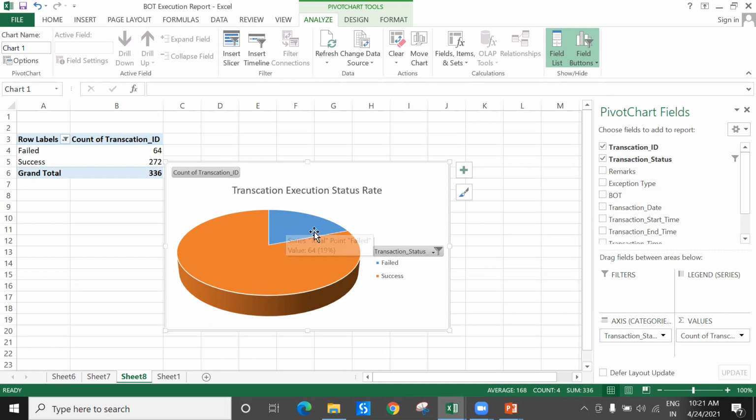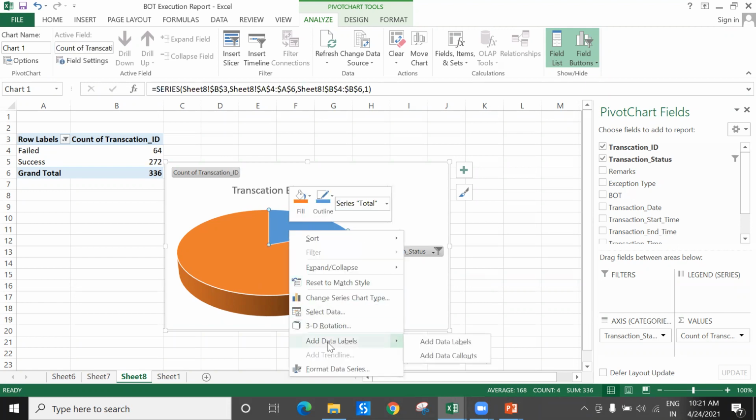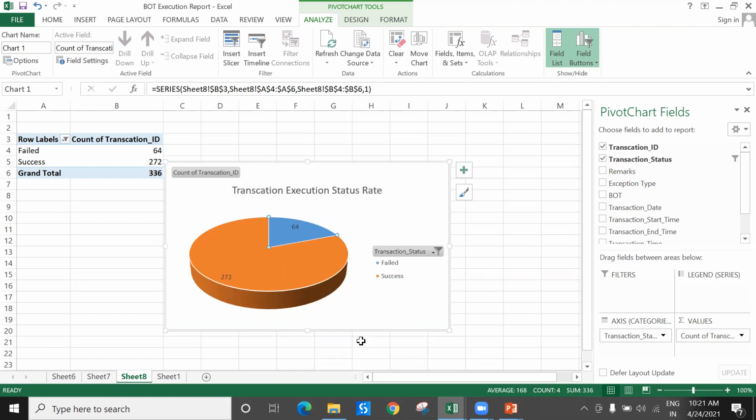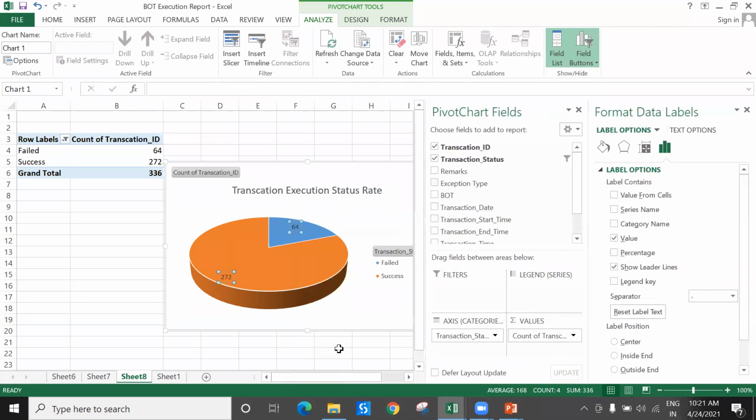How can you add it? Just click on any portion, right click on it, and then add data labels. Now here we are giving the count, but with the count you want the percentage as well. How can you add it? Simple. Just right click on it, format data labels. You can add the percentage, or if you want to add some category name, you can add it.